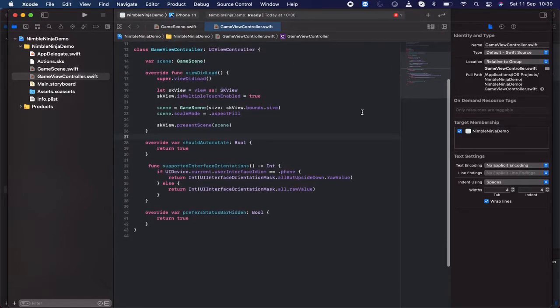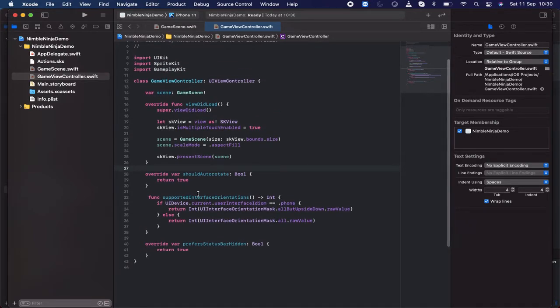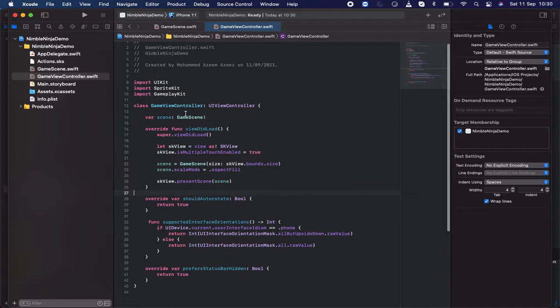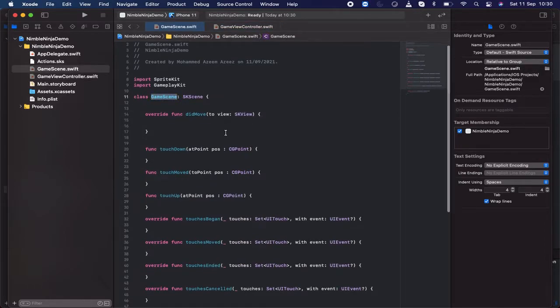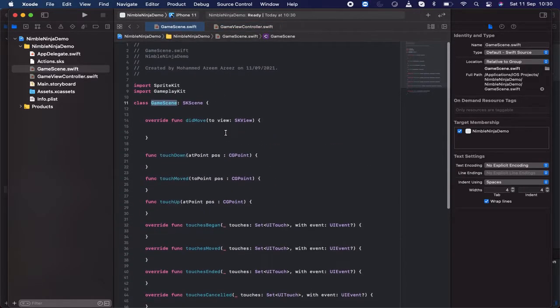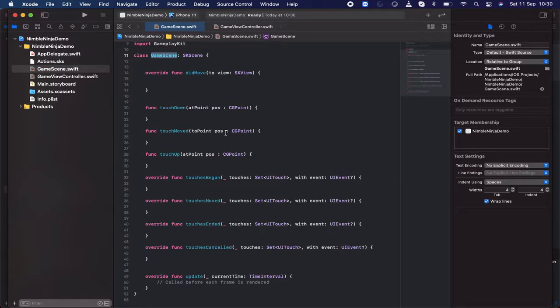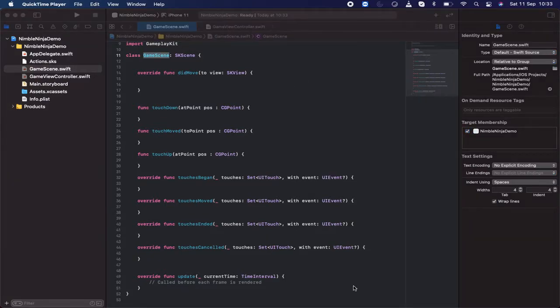Yes, that's right. And prefersStatusBarHidden is true, right? From here, when the escape view got presented, the scene is a game scene, so we'll come back to here, and we have to write a few things inside here in order to generate our clouds and the moving grounds. All right, let's start with our moving ground.